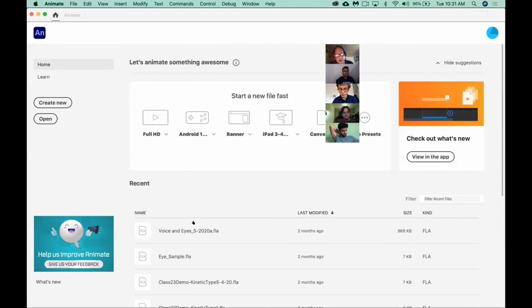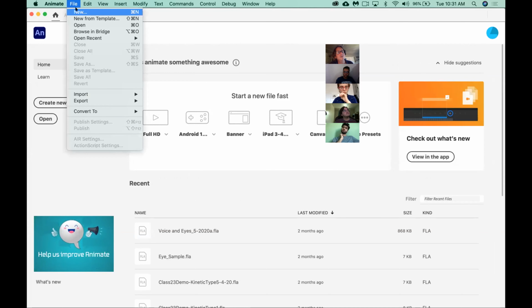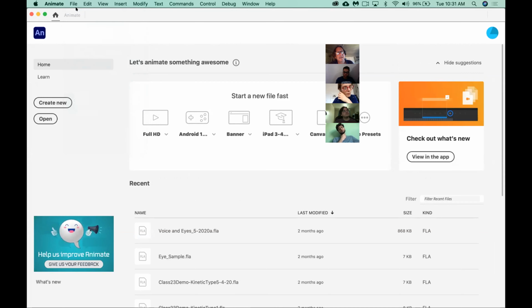It helps you if you're opening something old, or if you want to create a new one. But I'm in the habit of doing it the way a lot of professionals will, which is from the File menu. So I'm going to ignore this window and go right to the File menu and do File, New. It's the same as clicking Create New.